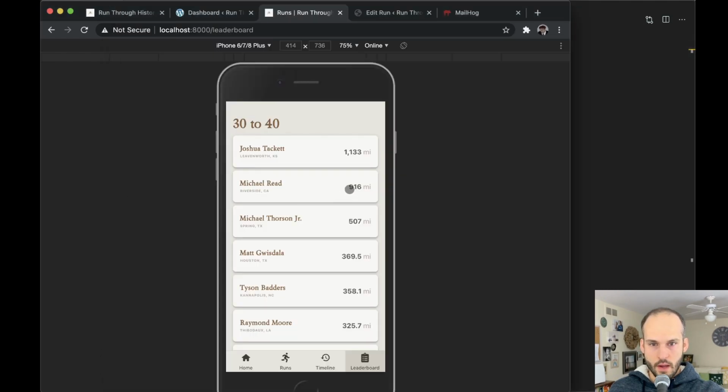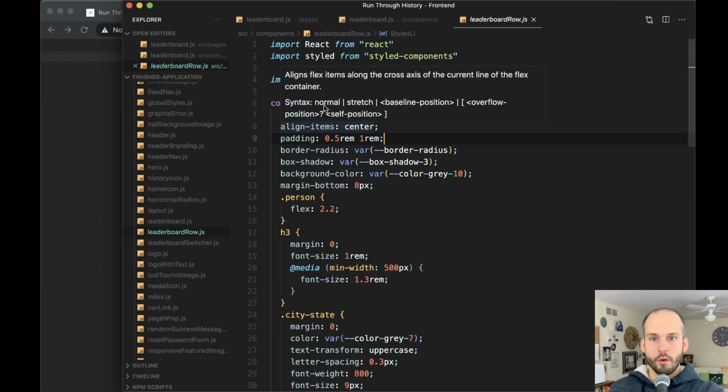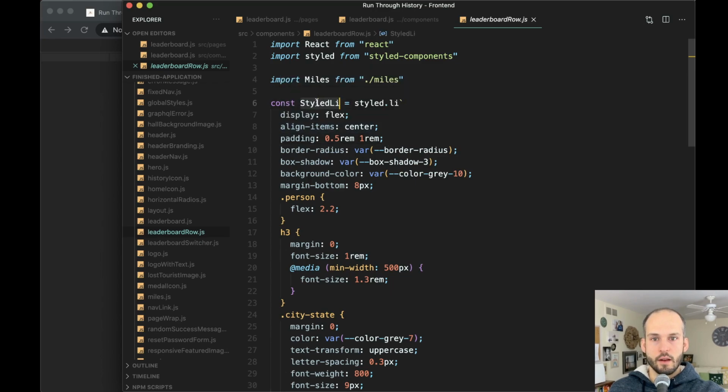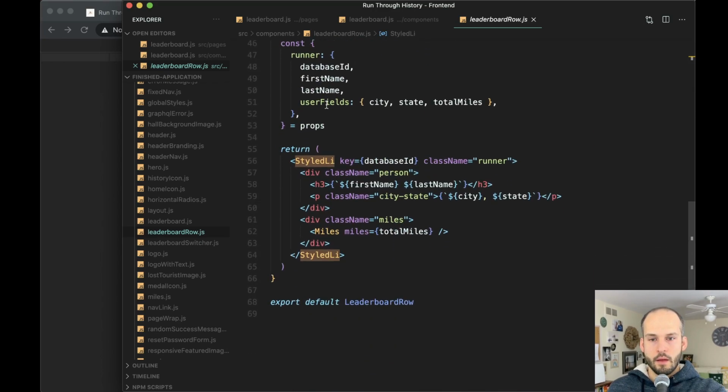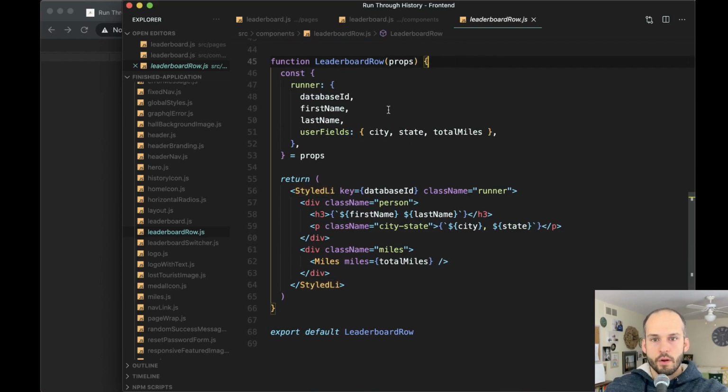It looks like I made that its own component, and then I have some styles that get applied to each list item like that. And then here's the component. So I'm taking the props passed in and just destructuring those to pull off the person's user ID or database ID right there, first name, last name, and then some of their ACF fields. So their city, state, and then their total miles right there.